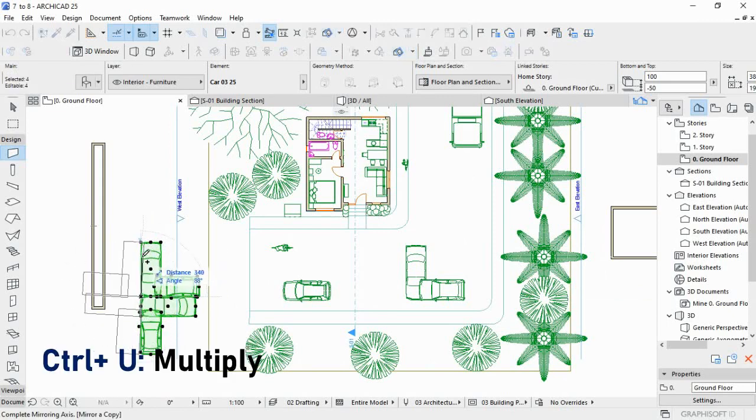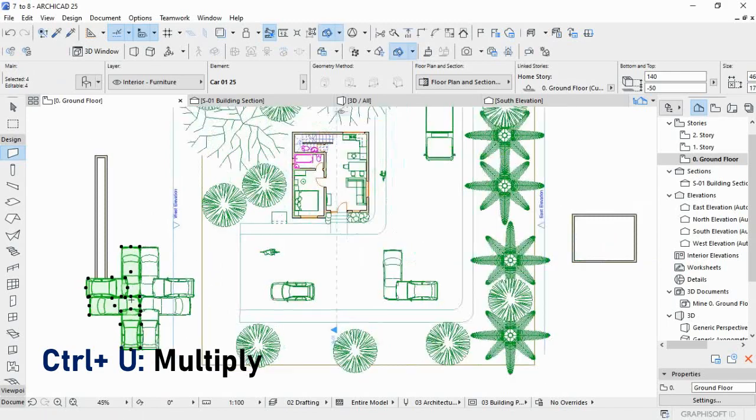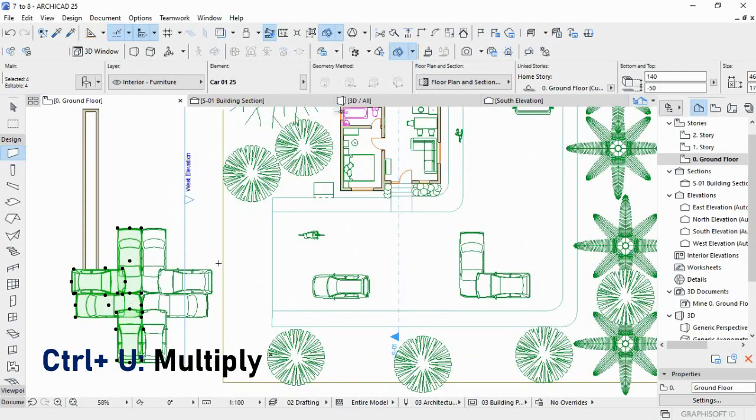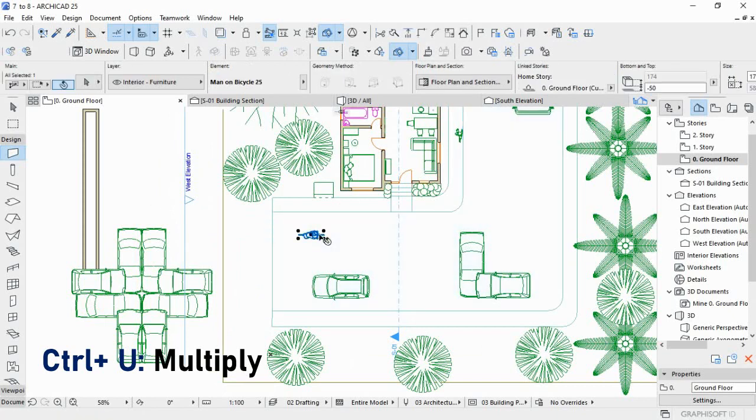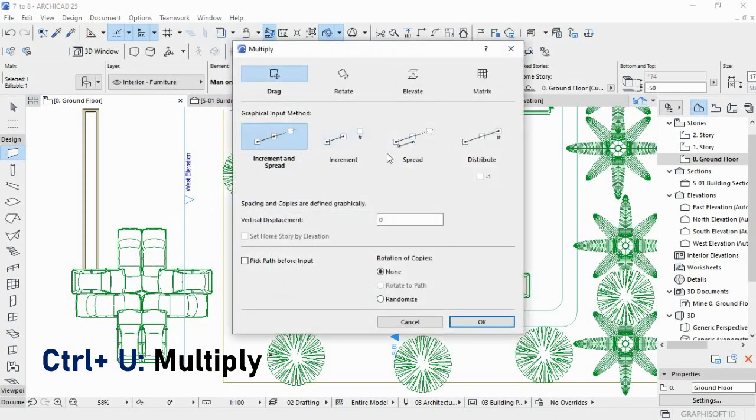If you want to multiply things, like if you want to multiply this object, it is Ctrl U. See? Then you set. See?